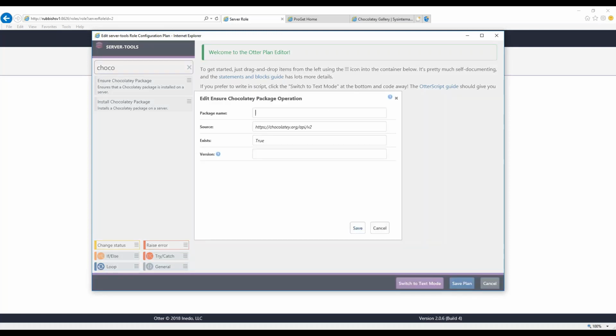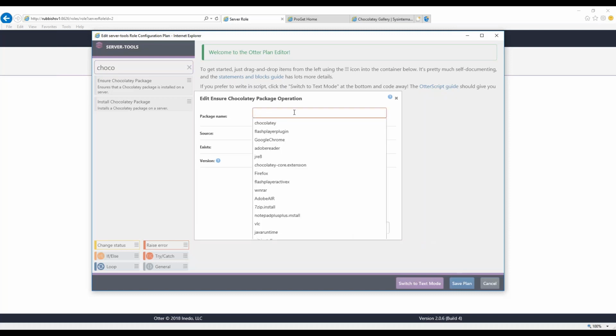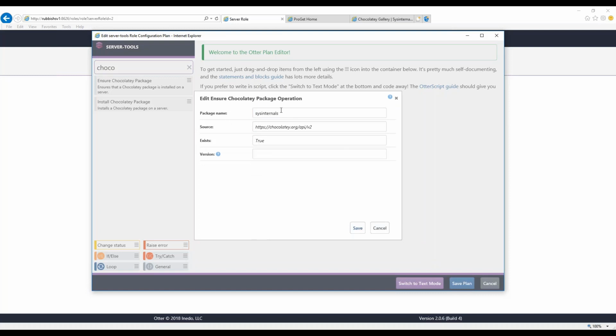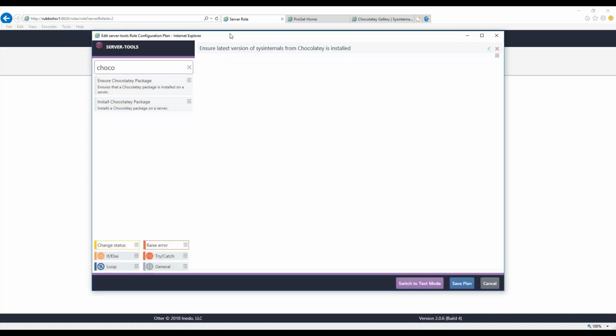When we're ensuring Chocolatey packages, we have a lot of options. You'll see that Otter automatically gave us all of the options available that came from that feed. So we could even use this to start searching for the packages that we want. In this case, sysinternals. We can specify a different feed URL. A lot of users will have a Chocolatey repository inside of ProGet, so this is where you'd put your ProGet repository. And we could specify a specific version, but instead what I'll do is just use the latest version of sysinternals. So ensure the latest version of sysinternals and Chocolatey is installed.